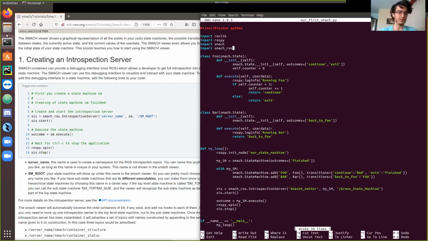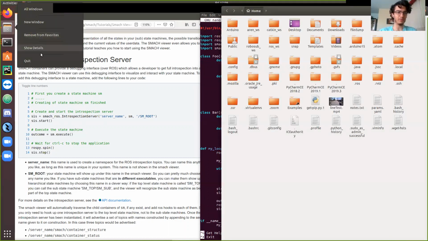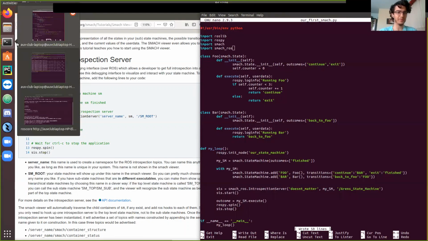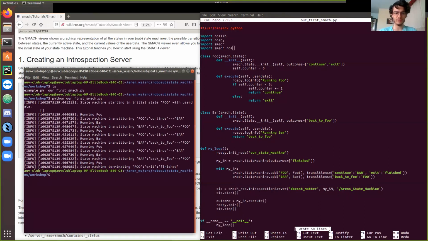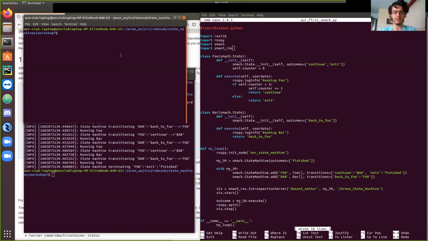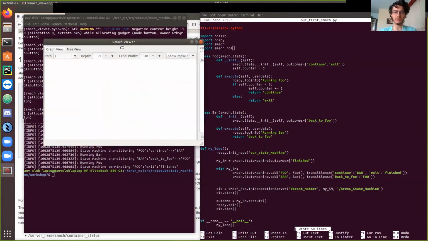And now, oops, I don't want to open up files. Okay. Now I have roscore already running. I'm going to open up this terminal here. So this terminal is the one that runs the state machine, right? And now I'll open a new one up here and I'll say rosrun smach_viewer smach_viewer.py. And it'll give you a couple errors, but then it'll eventually work, right?